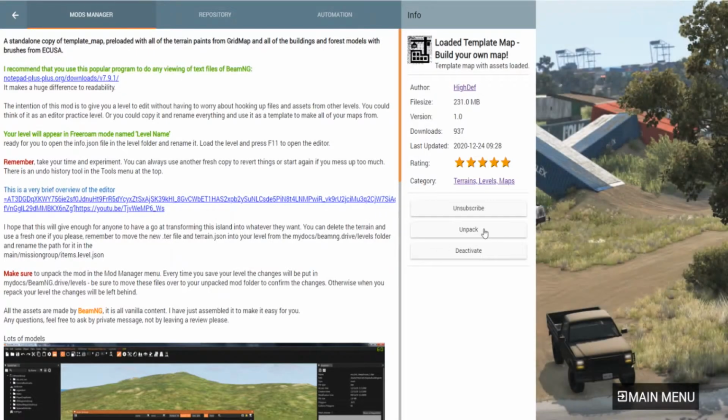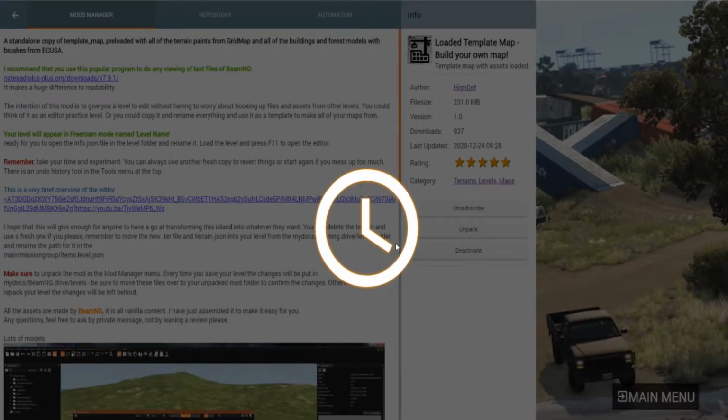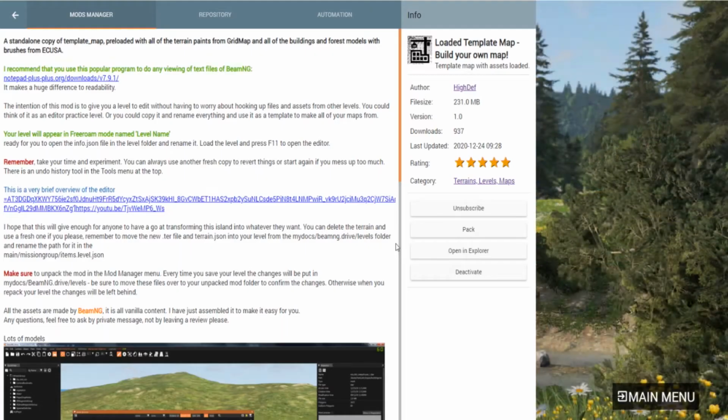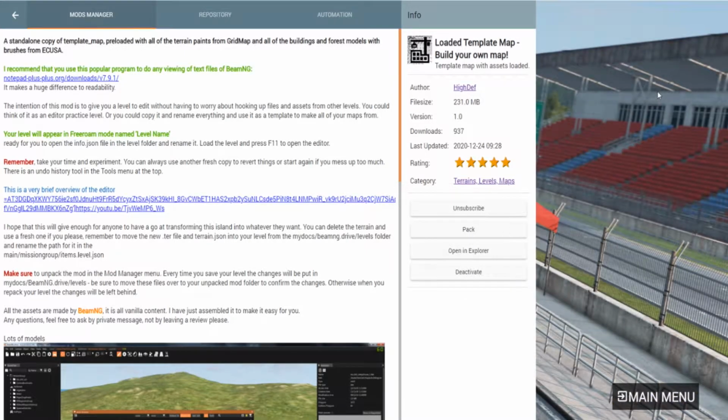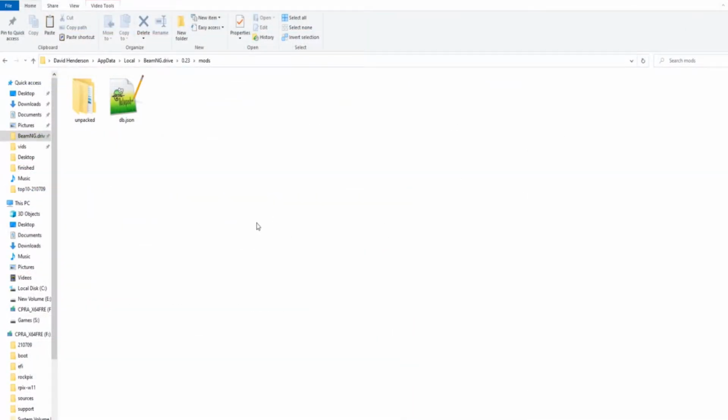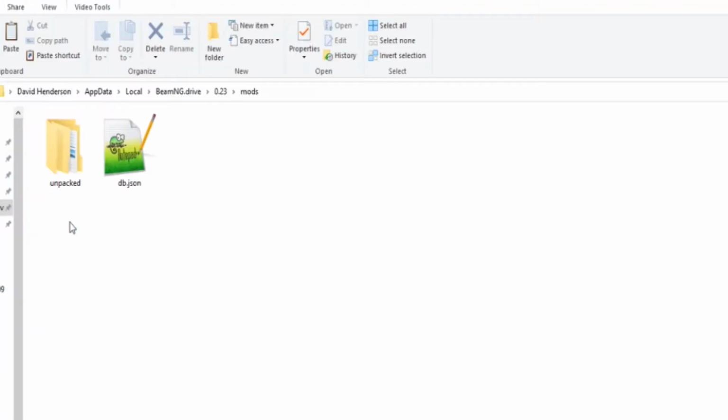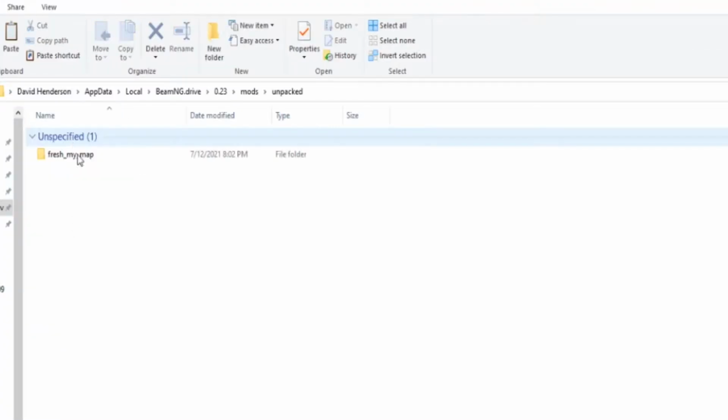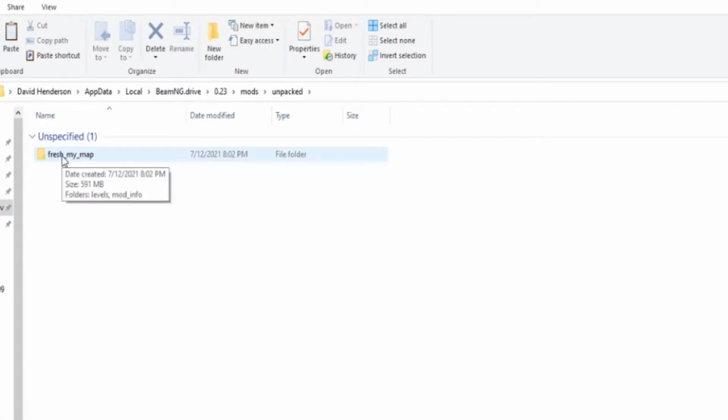Now, that could take a little bit when it gets unpacked, but when it's done, then you're going to immediately quit BeamNG Drive. So all we're doing is unpacking this, quitting, and we're going to go back to the mods folder, and now you're going to see that there is an unpacked folder and the zip file is no longer there. Not a problem.